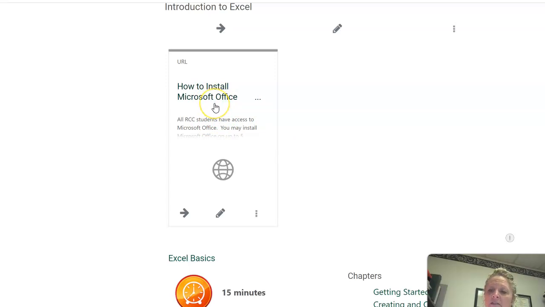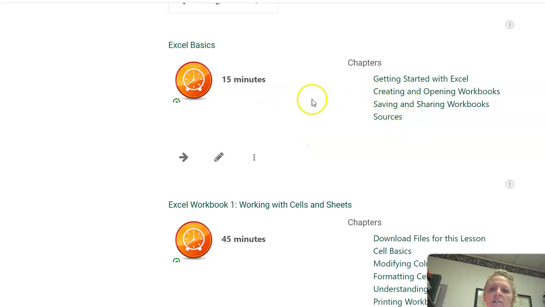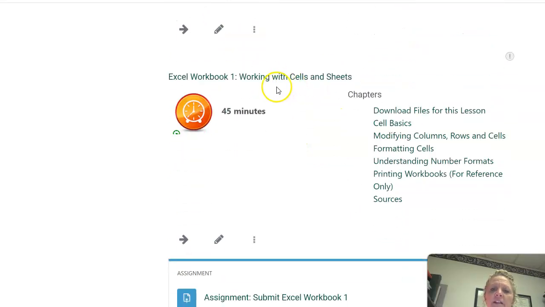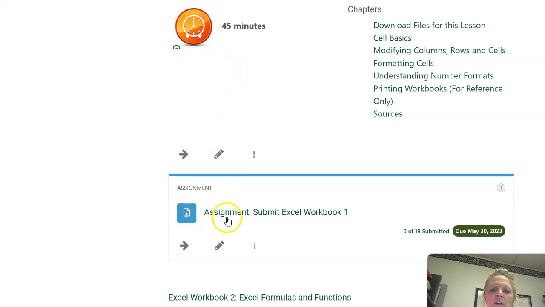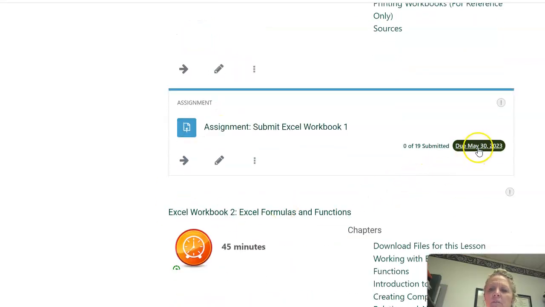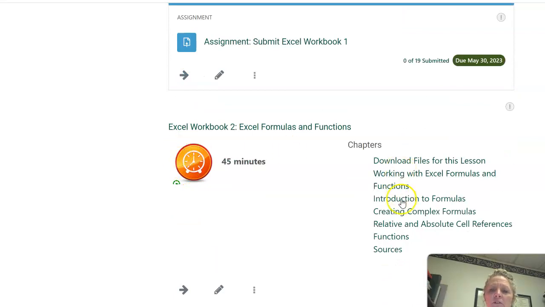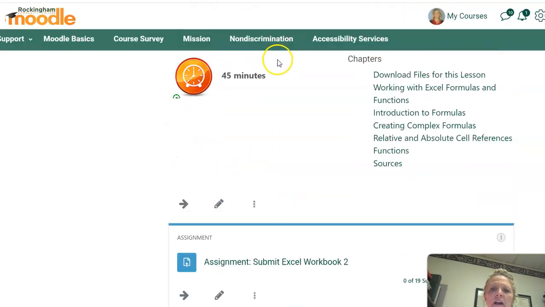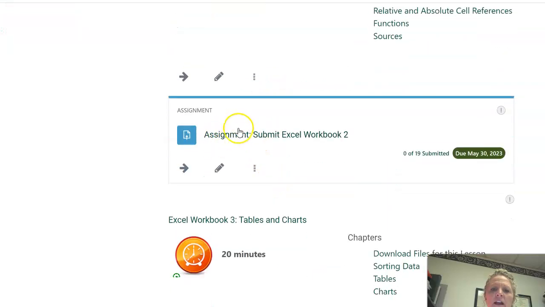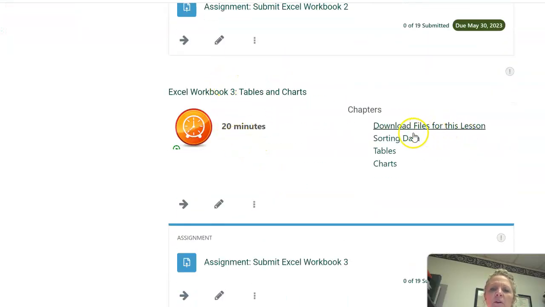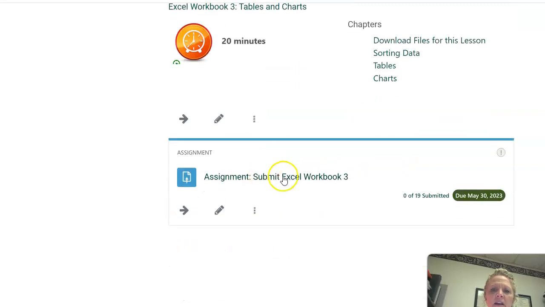As an RCC student, you get free access to the Microsoft Word suite, which includes Excel, and you can do that on up to 5 computers. Then there's some videos on Excel basics. And then there's an activity you have to complete. There's a workbook 1, so there's videos here that you can watch. And then you'll complete the workbook and submit it here. It's due May 30th. You'll have workbook 2 videos, and then you'll complete that workbook that you download here and then submit it here. And then workbook 3, there's videos here, and you'll submit that here.